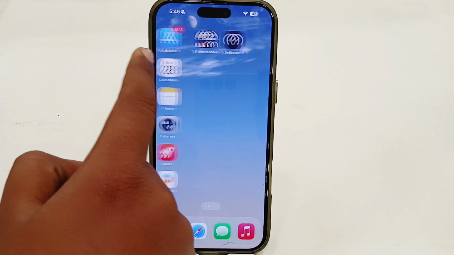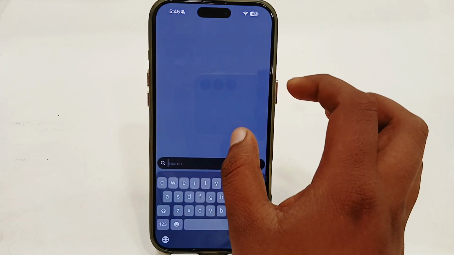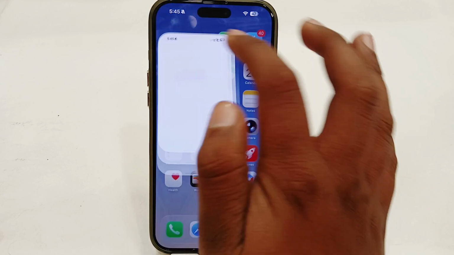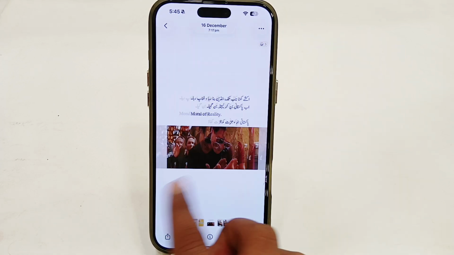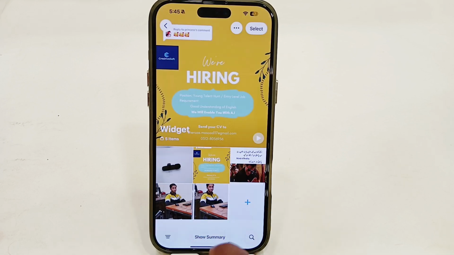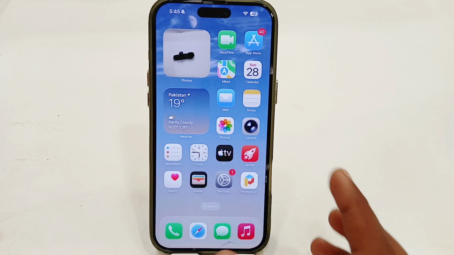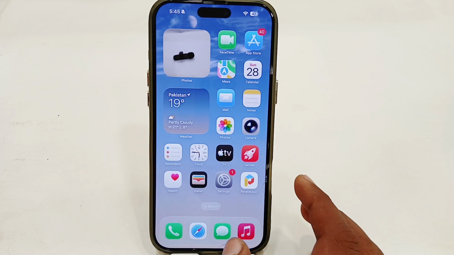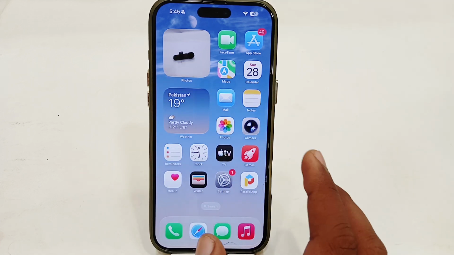So now you just have to scroll and you will get different photos here. You can see these are the photos which we have added into our album. You can directly go to that album by tapping on that widget. It will automatically shuffle or change your photos here. So in this way, you can easily set custom widgets on iPhone.